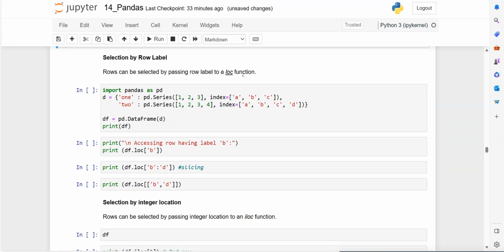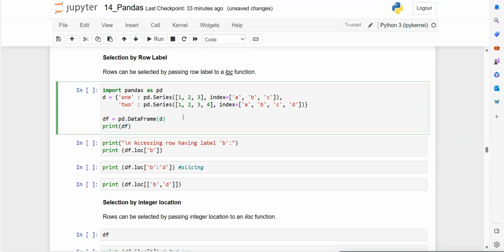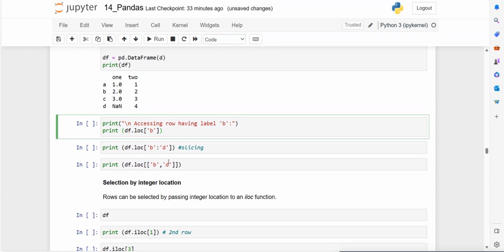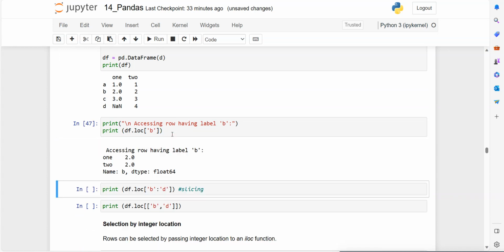So this can be done by using the loc function. LOC means locate. So creating a data frame and displaying it again, and from this data frame I want to access the second row. So I can use the locate function, df dot loc of B. So the second row is accessed, that is 2.0 and 2.0. The second value is converted into float.